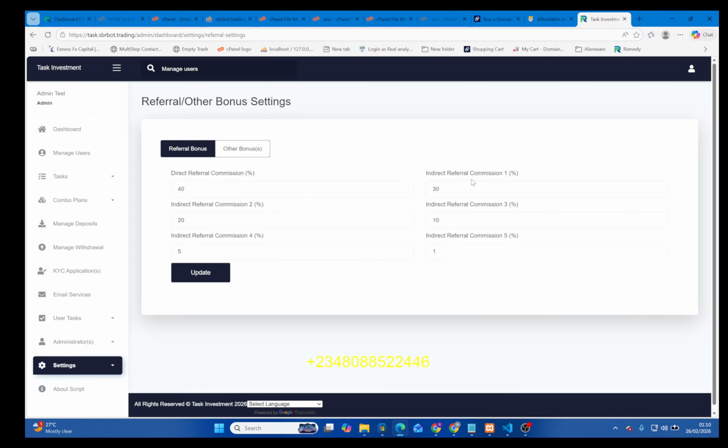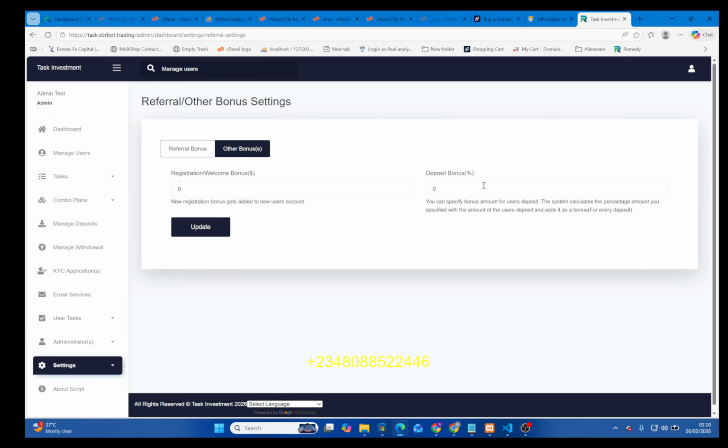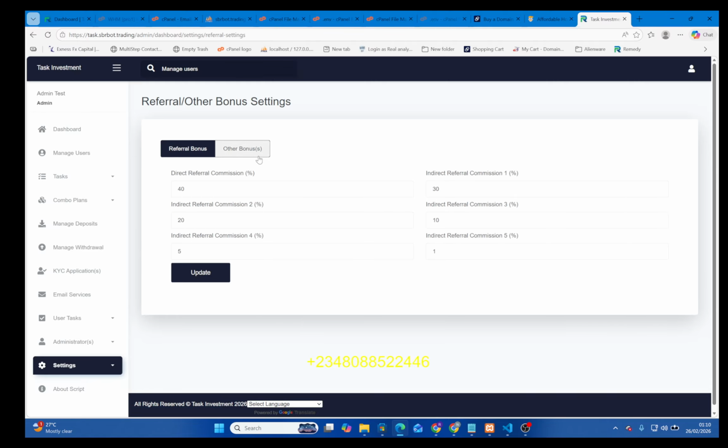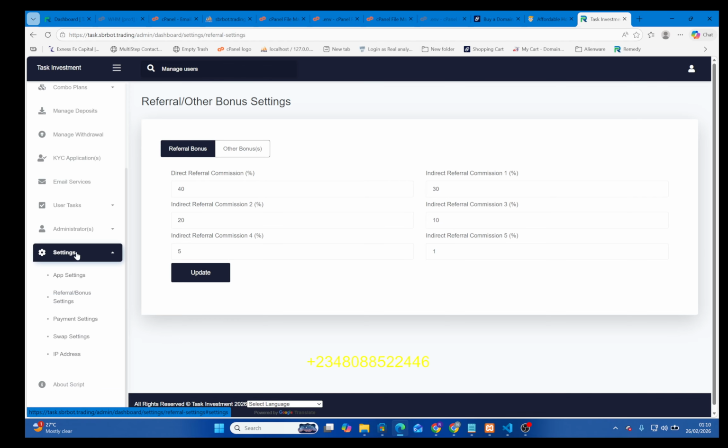Direct referral, their commission; indirect referral, their commission. Other bonuses, registration bonus, you can put it; deposit bonus, you can put it. So the referral system has direct and indirect, it has a 6-level referral commission system. So you can set the referral system there. All right, so we come to the payment settings.